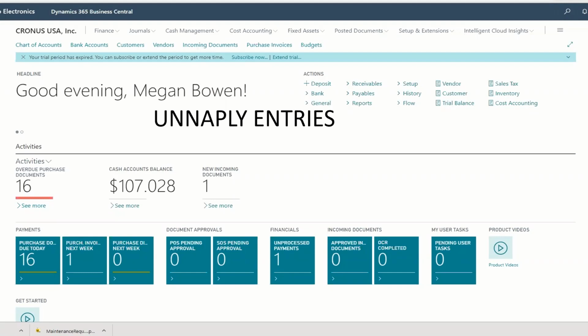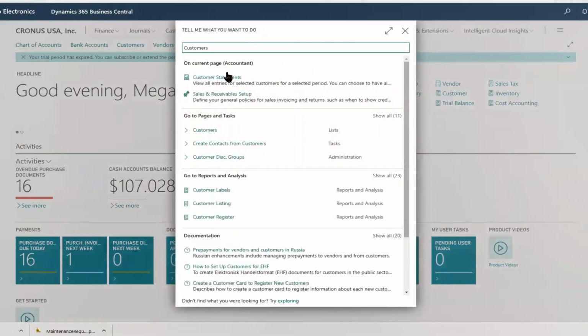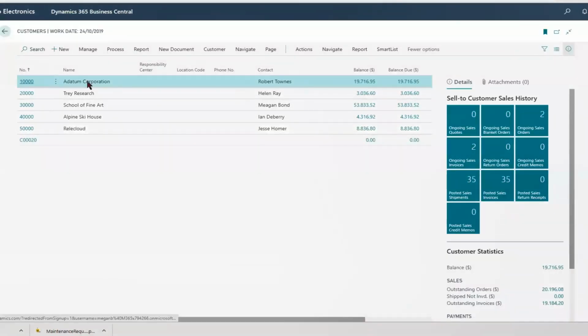We need to do what we call the unapply entries function. And this is how we do so. All right, I'm just going to, once again, open my journals. But I need to review now one customer entry. And in order to do the entries that I have just posted already, I need to open directly the customer card, directly in Business Central on-premises and in the cloud.